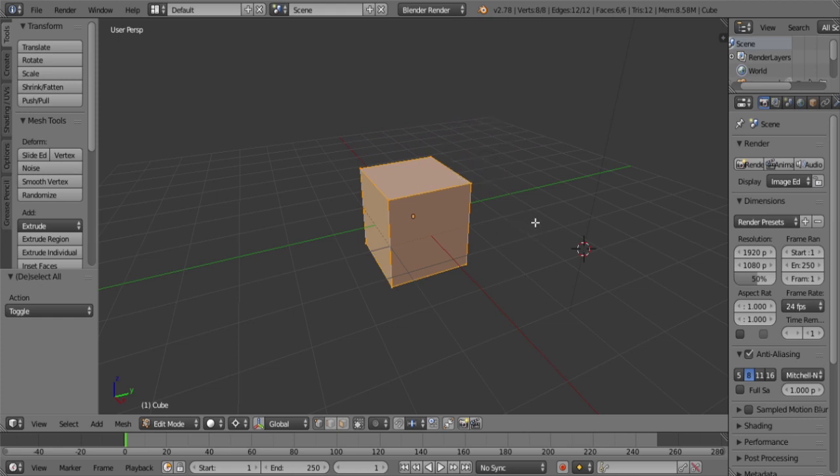Similarly, we also have box selection. I press B. Now I'll just middle click and drag to deselect everything within the box. I press B again. I'll just left click to select everything or a portion of the box.